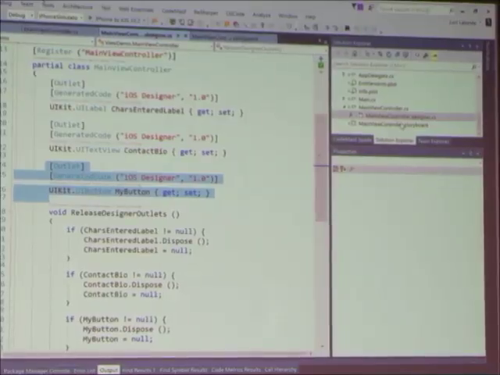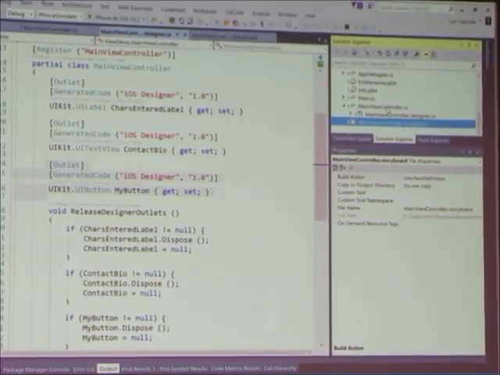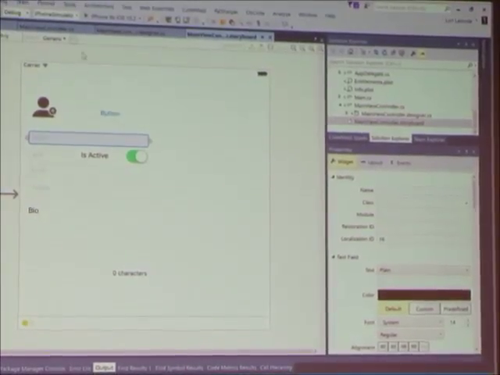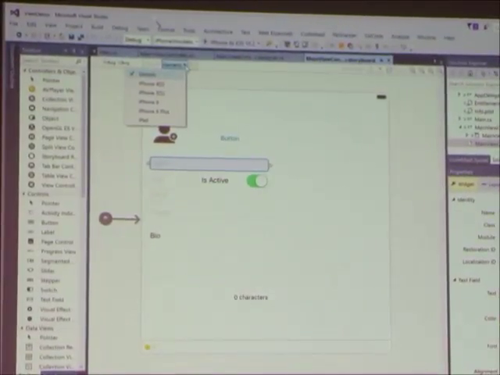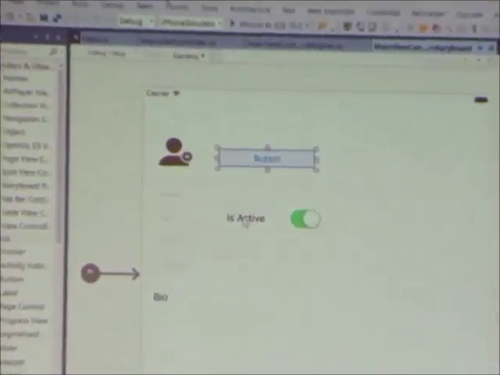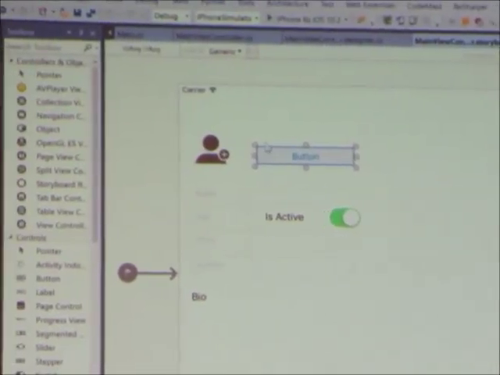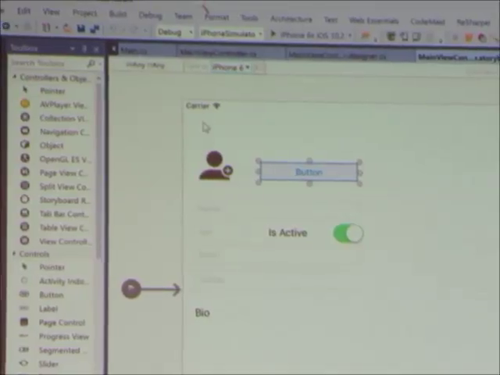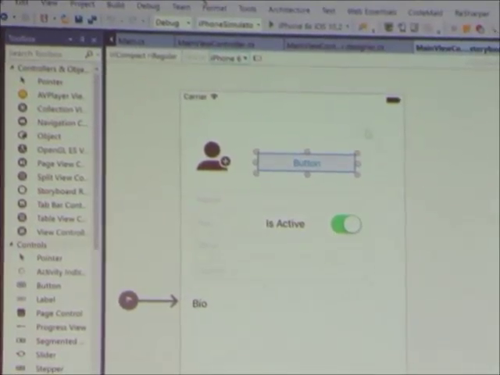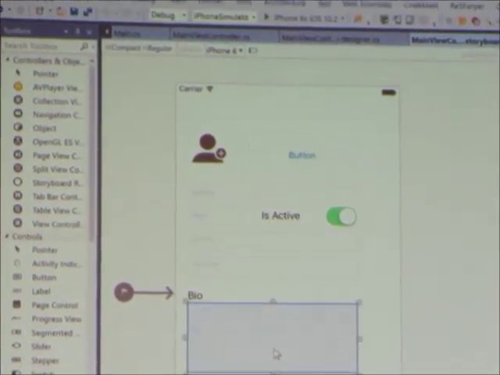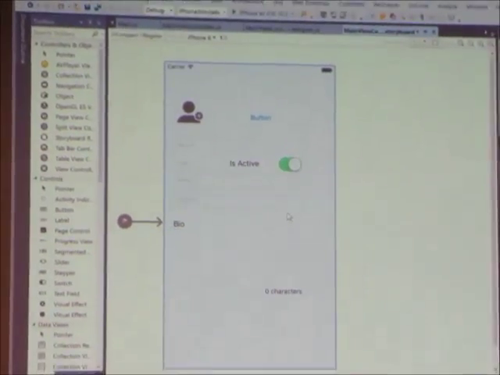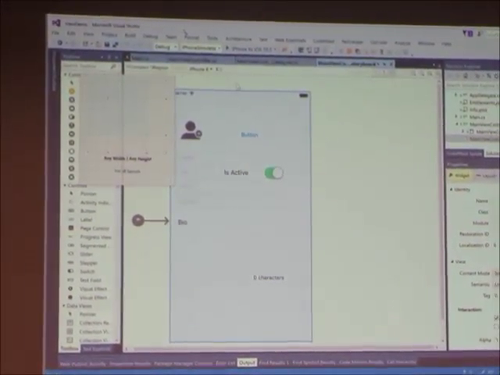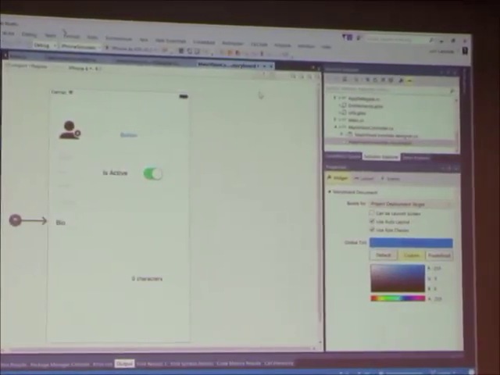That's code that's always going to be generated by the system. When you're viewing the storyboard and you're dragging your views around and you want to see how it looks maybe on an iPhone 6, you can just change that and it'll change the form factor that's shown in the designer. And there's a way to rotate it.